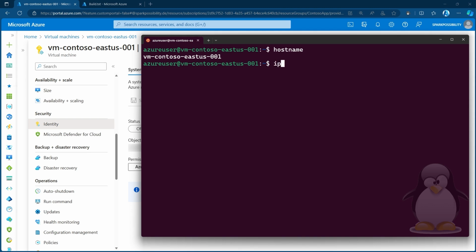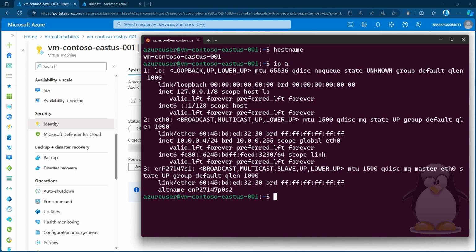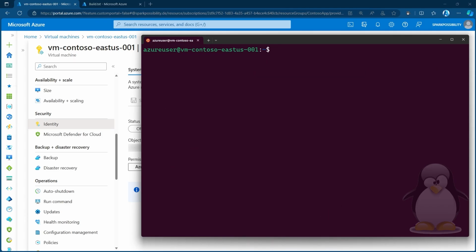And if I check the IP configuration, you can tell here at least it has this Azure private IP address 10.0.0.4. Now, what I want to show you is how to get an access token.